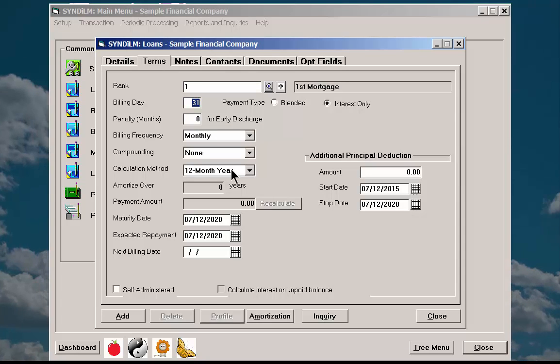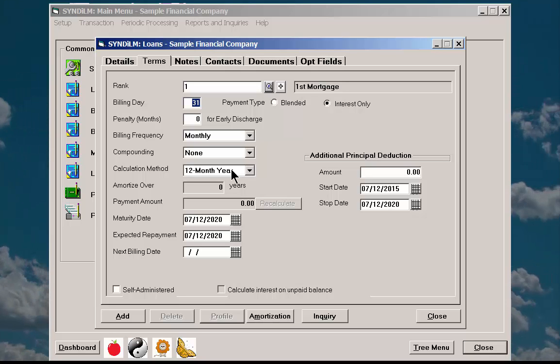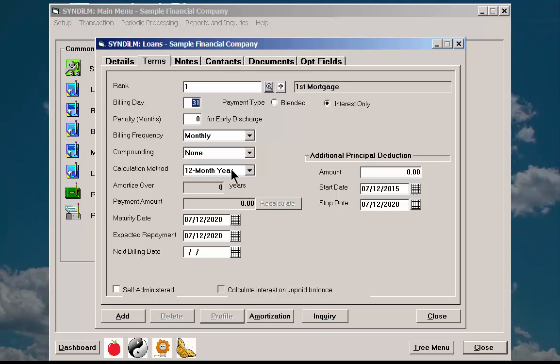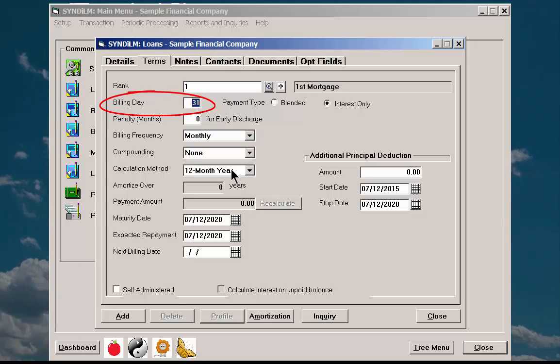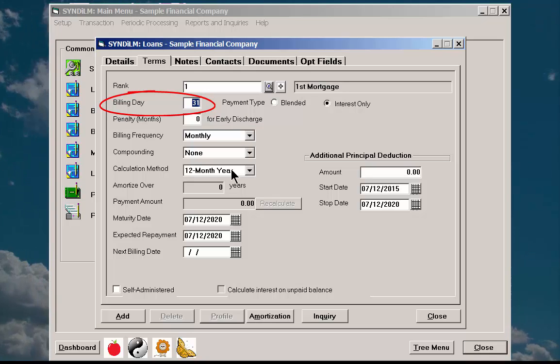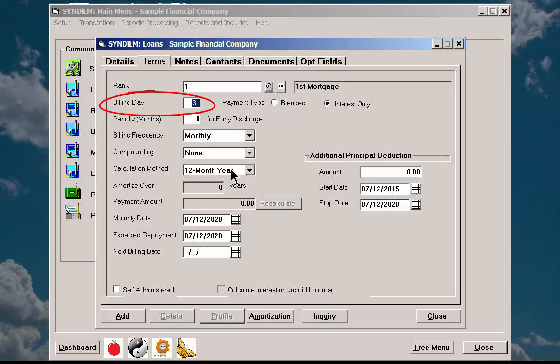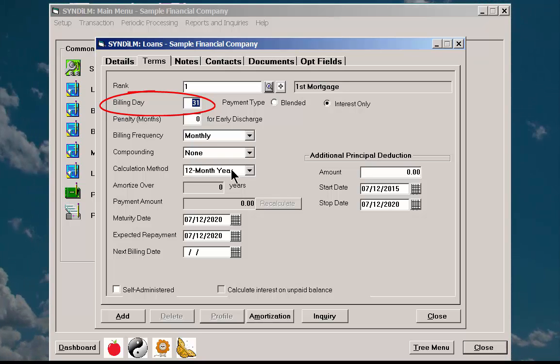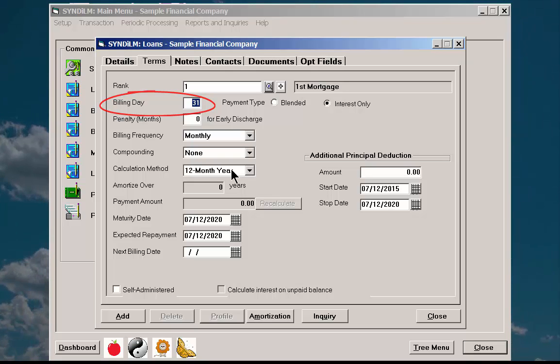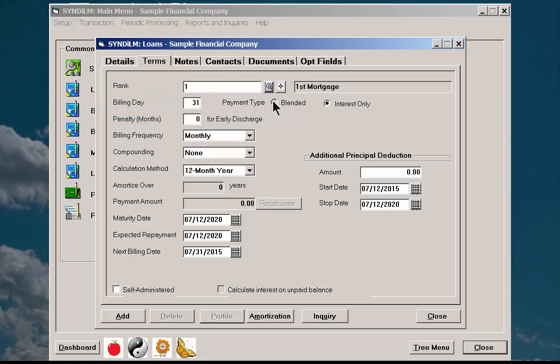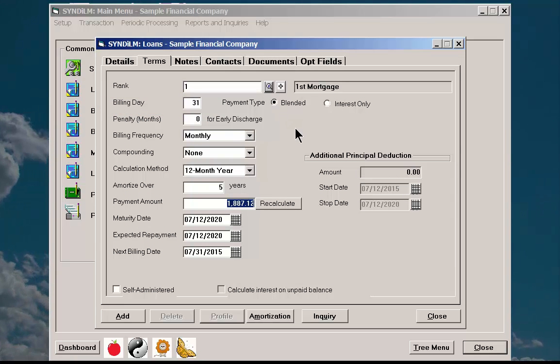You may set up different codes. For example, car loans, home loans, computer loans, or whatever. Billing day is the day of the month on which the interest is calculated. This company performs all interest calculations on the last day of the month. So we put 31 in billing day field. The payment type of this loan is blended, which means that you amortize it and recover a portion of the principal every month.